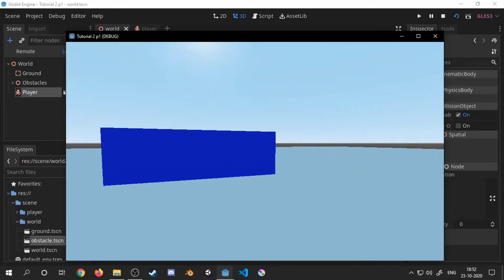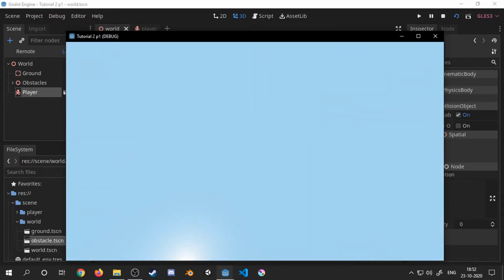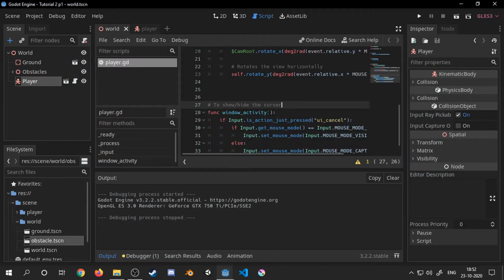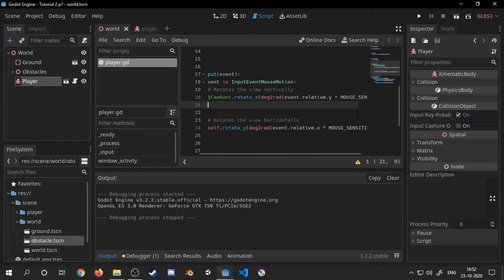The mouse movement feels much better now, but you might have also noticed that we are able to rotate the camera infinitely around the x-axis, and that is something we don't want. To fix this, we simply have to clamp the rotation of camera root. I will go with 75 degrees, but you can choose any value you feel like.